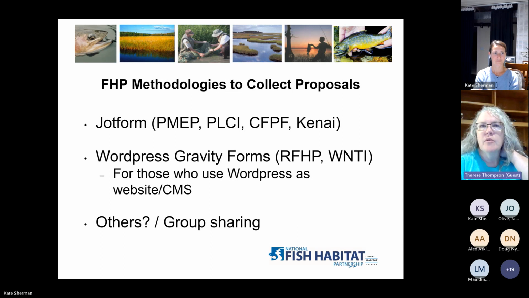I will say the one thing I like about Gravity Forms over JotForm is that the person can save their application and come back and work on it later. Once they click submit, they can no longer get in, but I can send them the draft of what their proposal will look like. And then if they need to make a few more changes or if something changes at the last minute, I can go in and edit their proposal. So it's not just a one and done, which I think JotForm is. But I've been really happy with it.